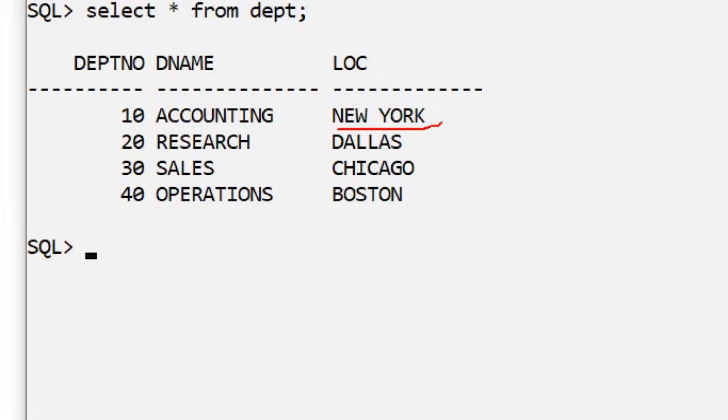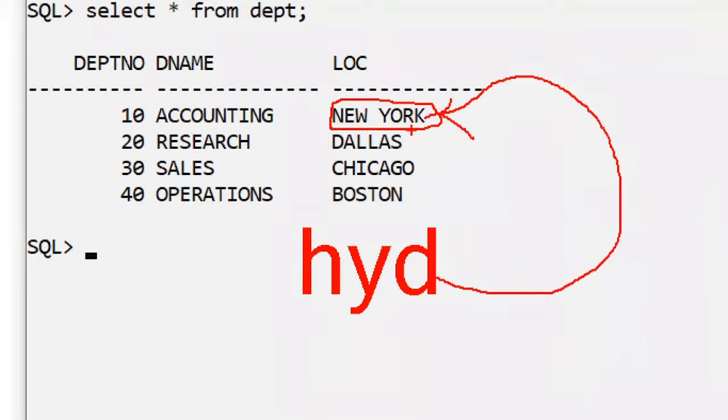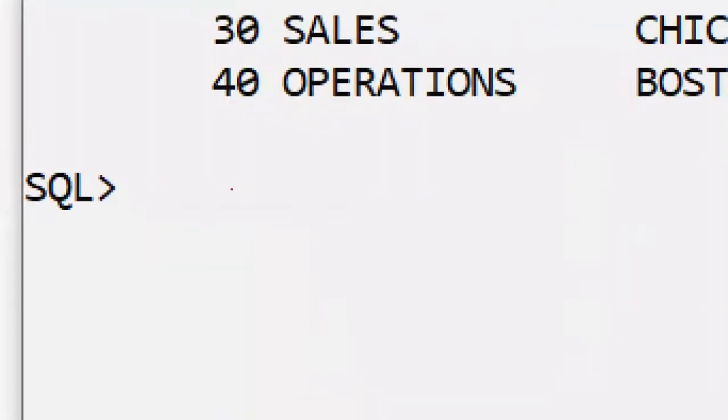Observe here. New York is a city, for example. In my project, today I want to change this New York location into Hyderabad as the location. I want to change this in the relational database. How can I do it? Just at the SQL prompt, using the SQL language.